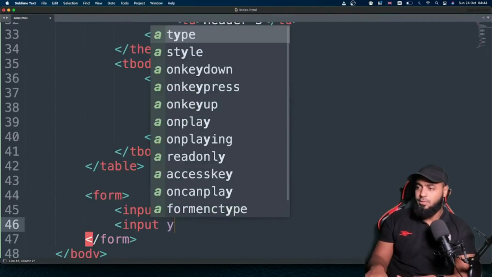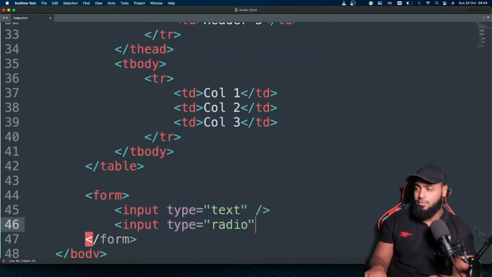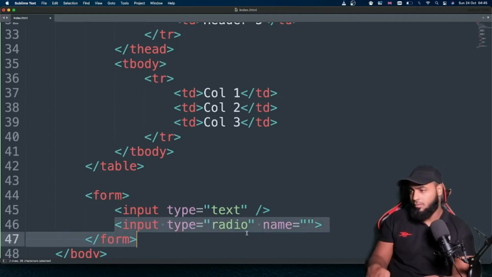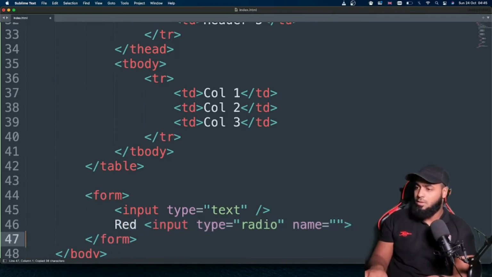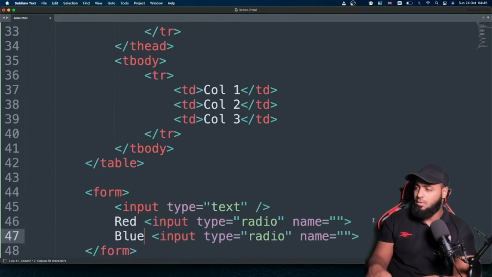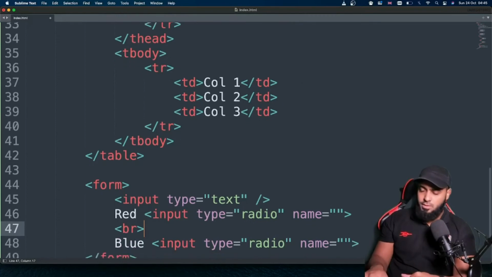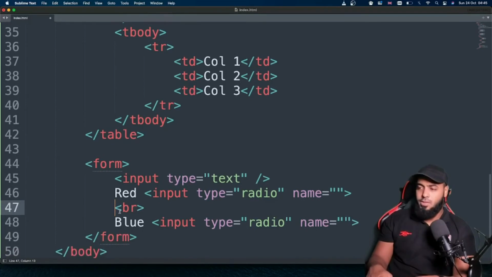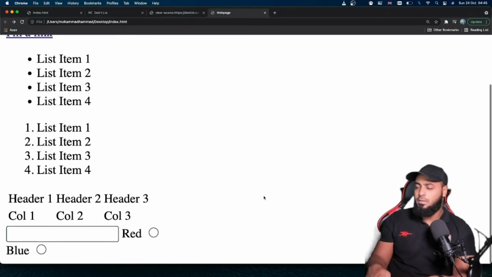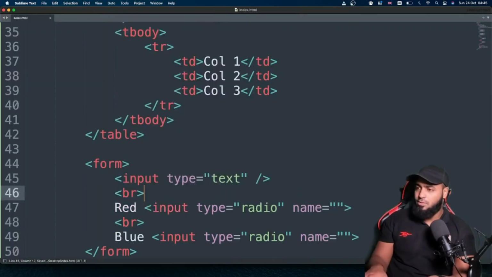We also have an input type radio, which usually has a name attribute just to identify the input field. So I'm going to put red here as the label, copy and paste this to blue, and I'm going to separate them. We have a BR as well for separation, or a breakpoint, basically a new line. And let me have a look at this very quickly. I'm going to put another line here too.